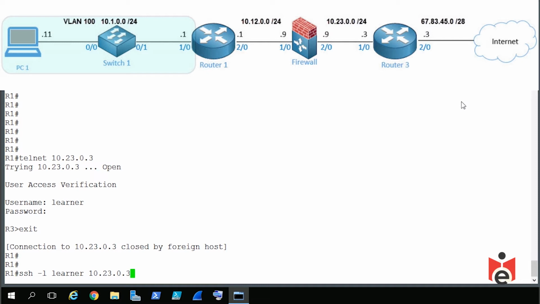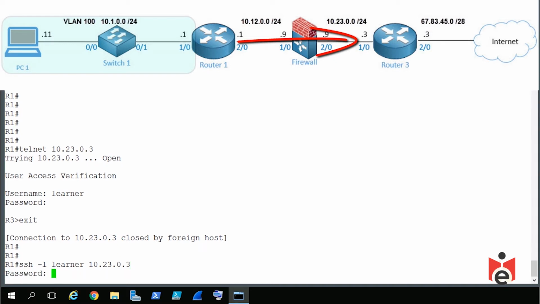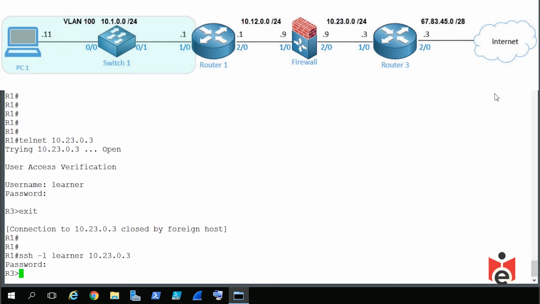Next, let's do an SSH connection over to the same router, router 3. The syntax here on the Cisco router is ssh space -l to indicate who we want to log in as. We'll put the username of learner and then the IP address of the SSH destination we're trying to reach, which is router 3, and we'll press enter. Once again, it's asking me for a password. I'll go ahead and supply that and press enter. And once again, we're connected.